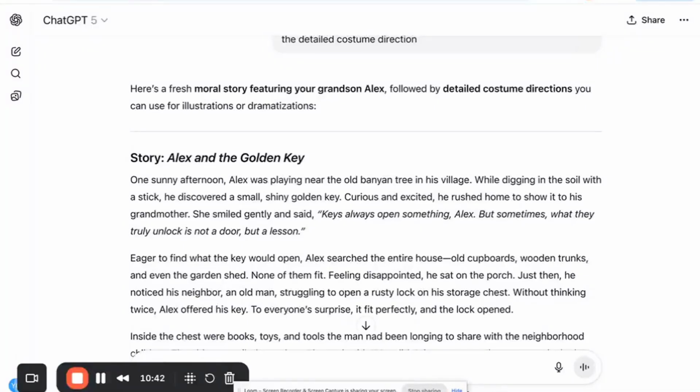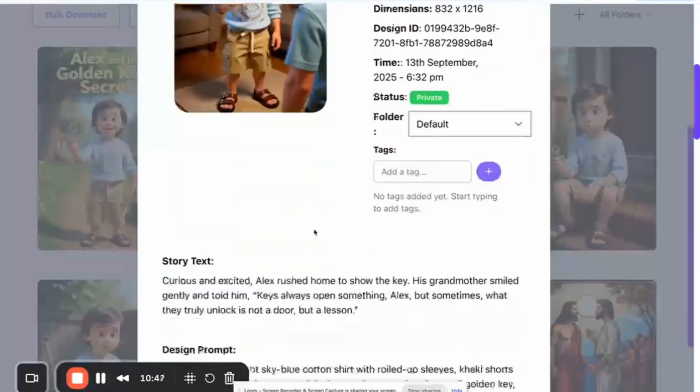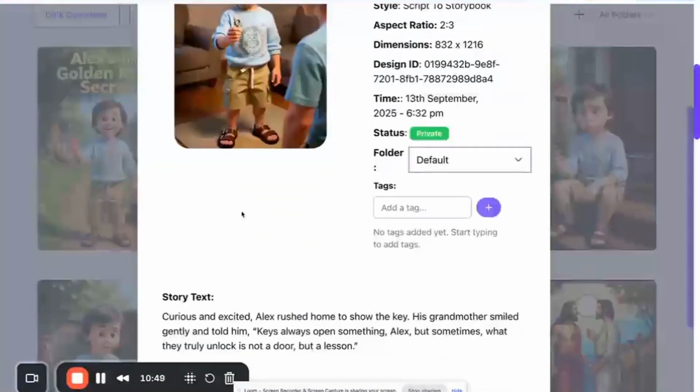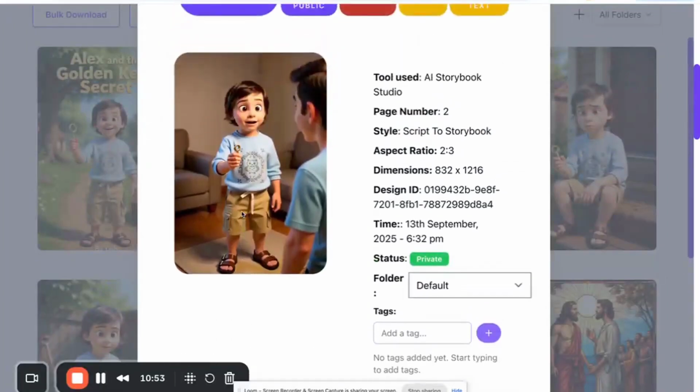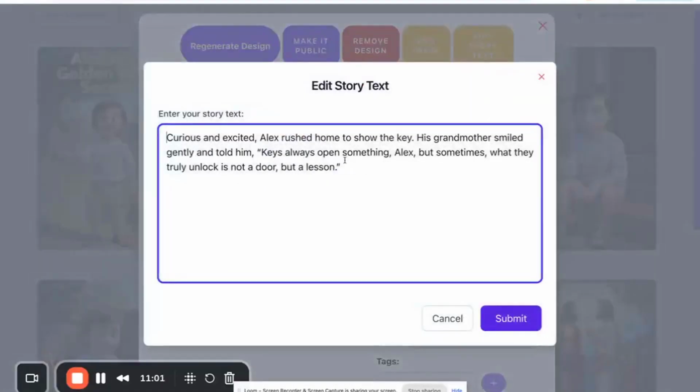So sometimes AI might change a little bit of your script. Not always, but sometimes, right? If it ever does, guys, don't you ever worry about it, okay? Because what you can do is you can always come to edit story text, and then you can change the text. Very, very powerful, right?